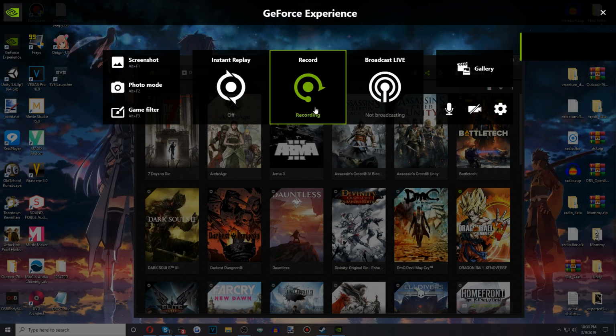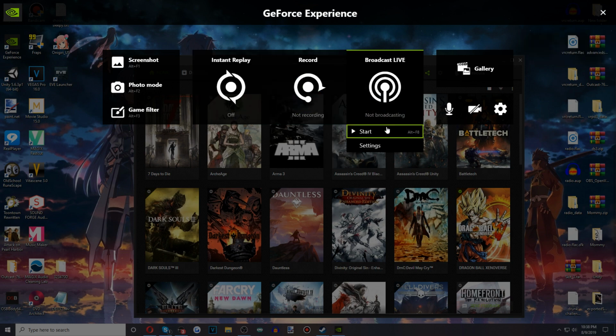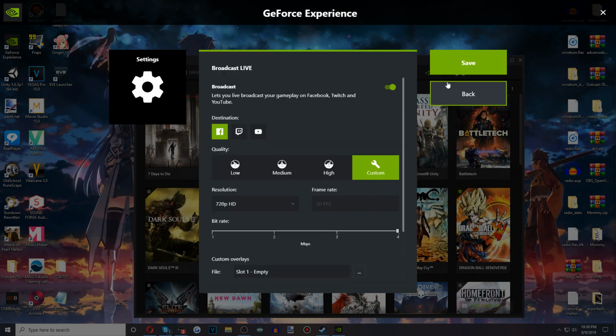I can show you. I start, stop, and save. Apparently, I can't stop and not save, but that just saved a file. And then here's broadcast live. Simply, you can just hit start, the hotkey, settings. It will bring you to that setting menu I showed you.